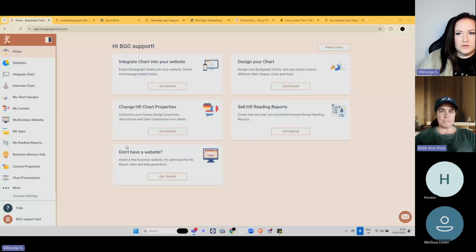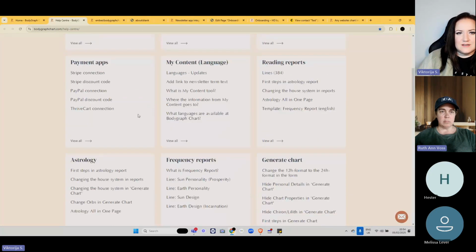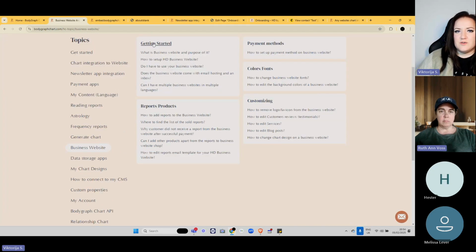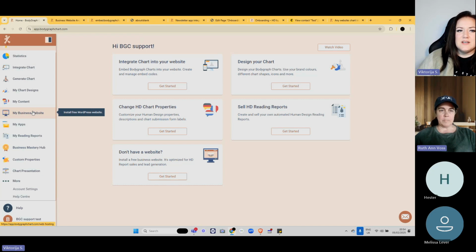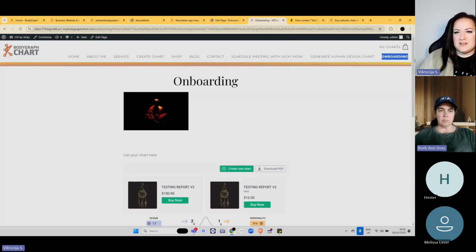We have the guides. If you go to the help center, there is an entire group dedicated to the business website only. It starts from everything: installation, how to set up the payment method, because the business website that is included in a subscription is an entirely different world from the integration. This is exactly the business website that I integrated the chart into today, just an additional page that I created.